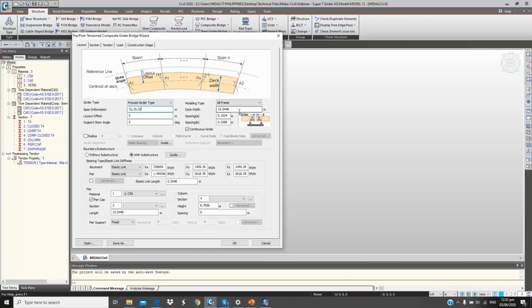And then for the deck width, input 17.76. Then layout offset is 0, as well as the support skew angle would be 0, since this will be a straight bridge. And then for the spacing of A, let's input 0.50. So this will be the gap between the two girders when non-composite action of the girder are being considered. And then for the spacing B, 0.25 is the gap between the support and the edge of the girder.